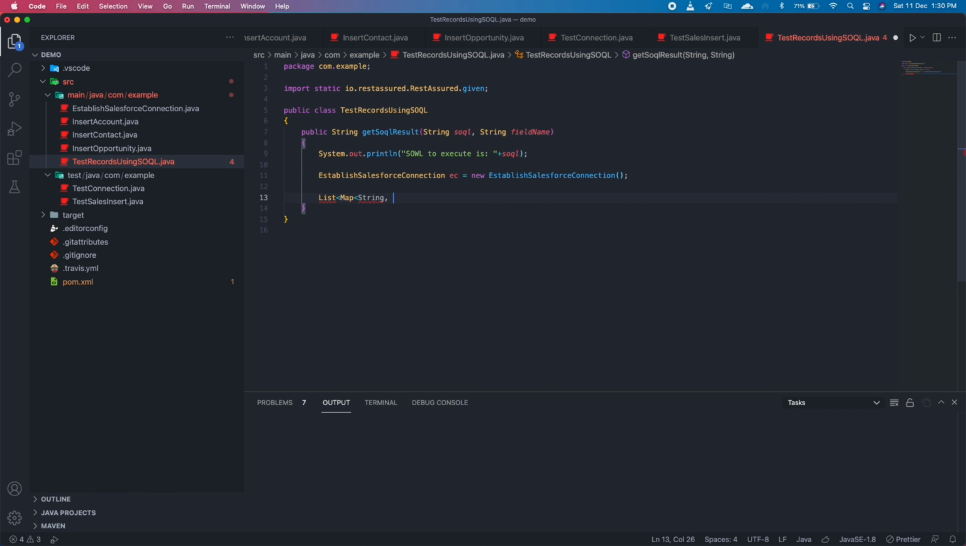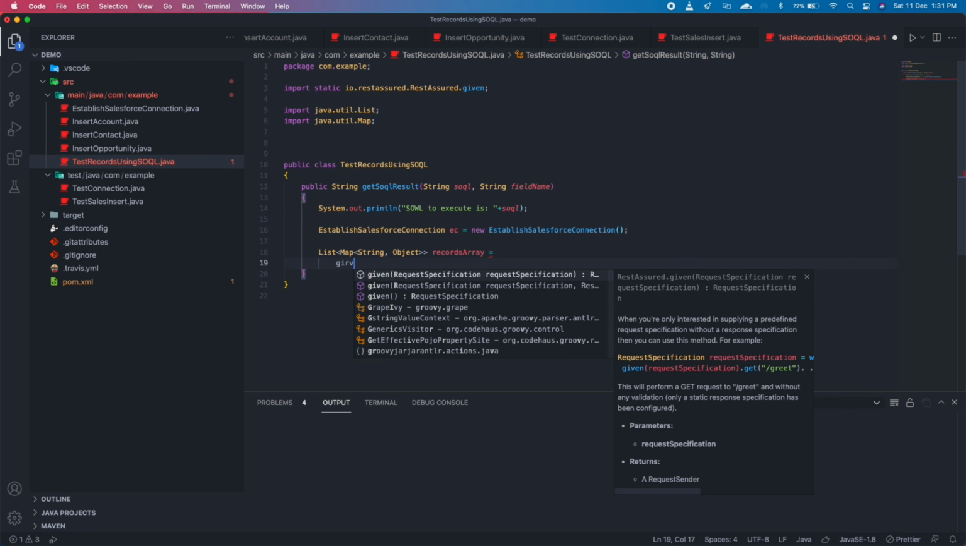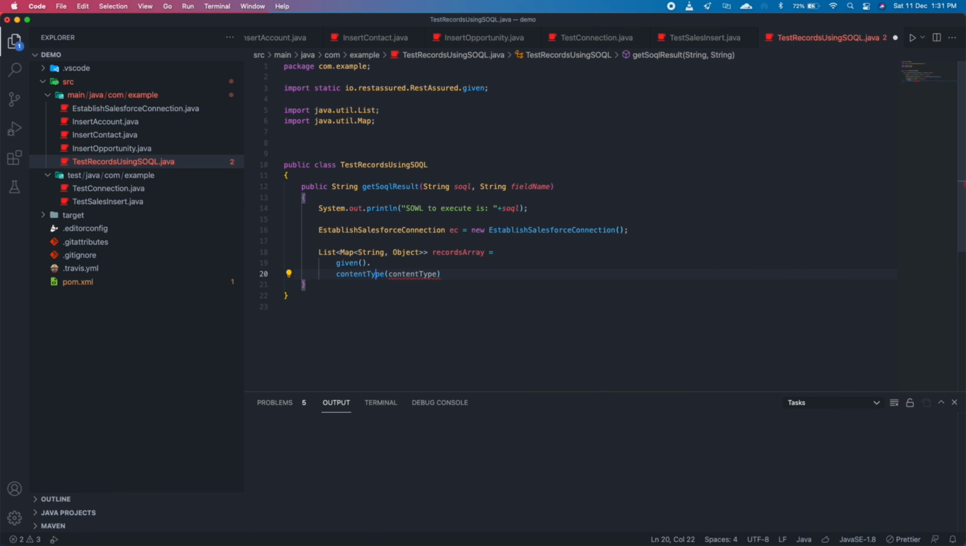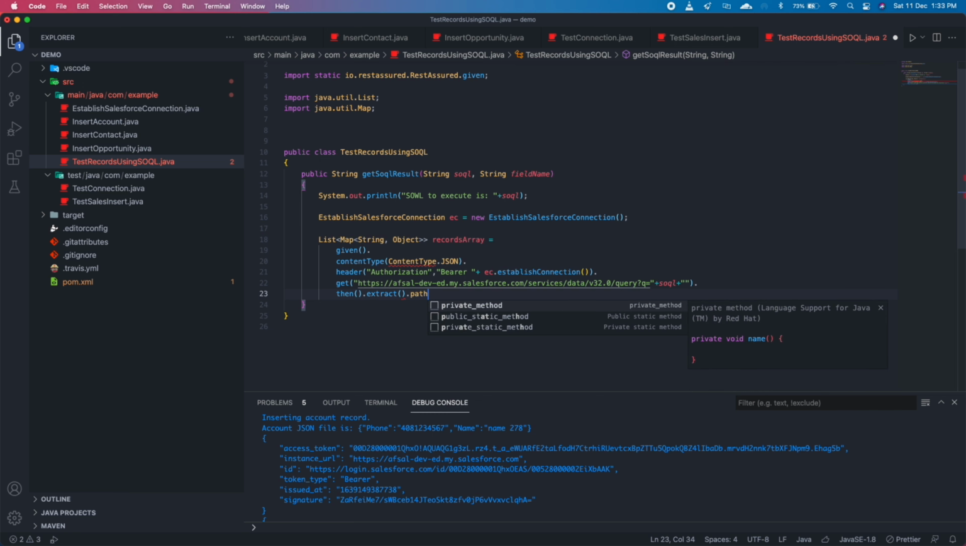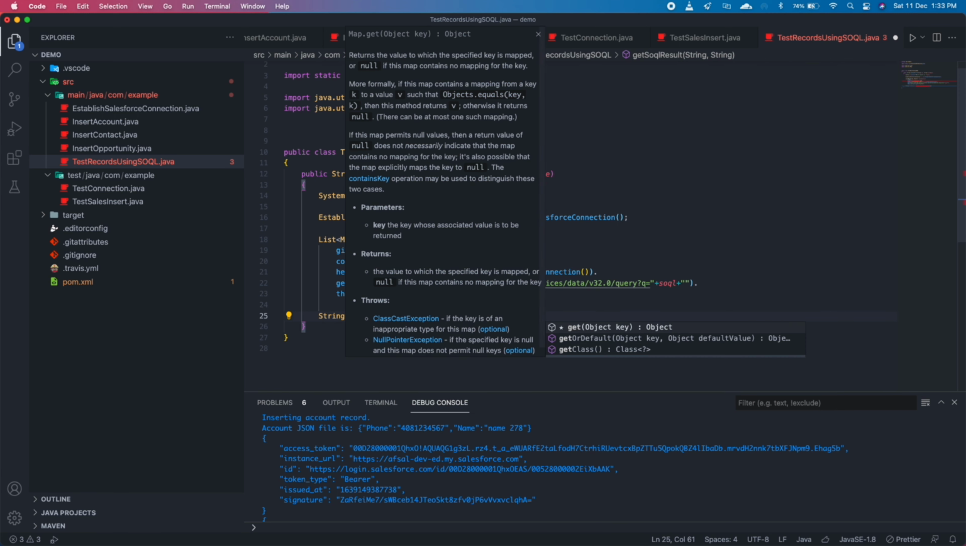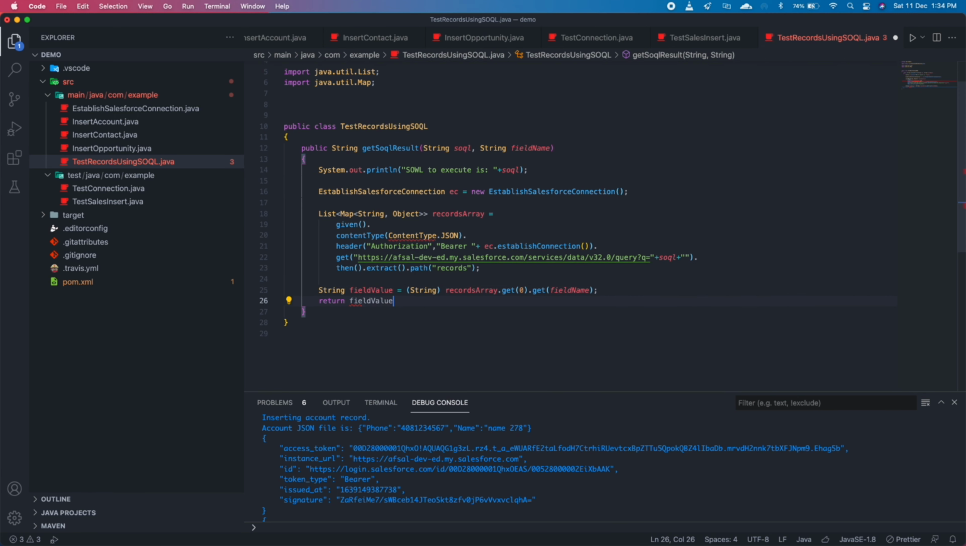And I'll create a List<Map<String, Object>> named recordsArray and the RestAssured code: given content type as JSON, header authorization bearer, and calling the established connection method, get my instance URL, and then appending the query to the end of it. And from that, we will extract the field value and return the field value from the field name. That's it.